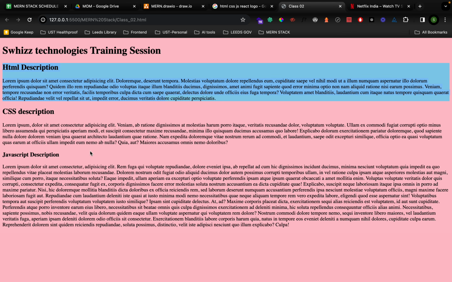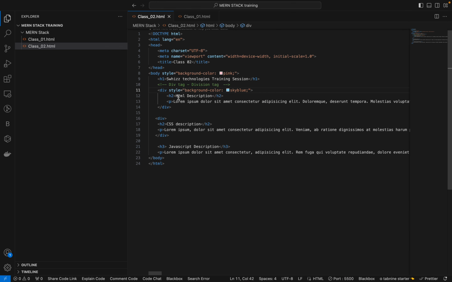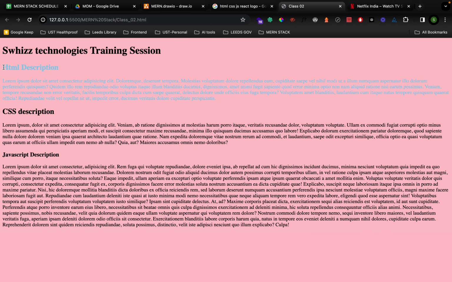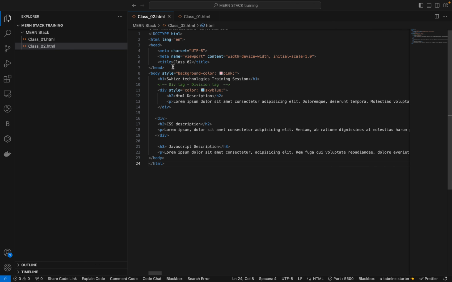So the div means it's dividing the sections of everything whatever we need. You got it? For example, if you want to give not the background color but only color, the color of the text will change. See, only the color changes, the background color will not change. That is how we can use the div.